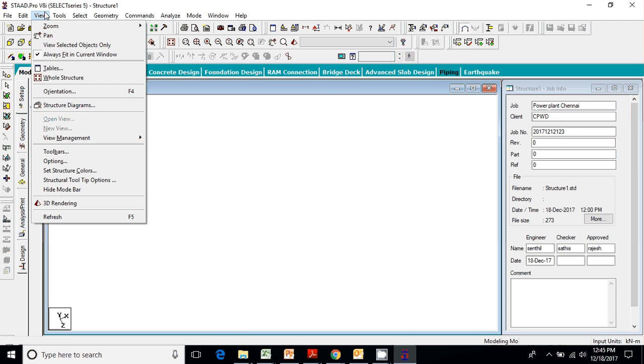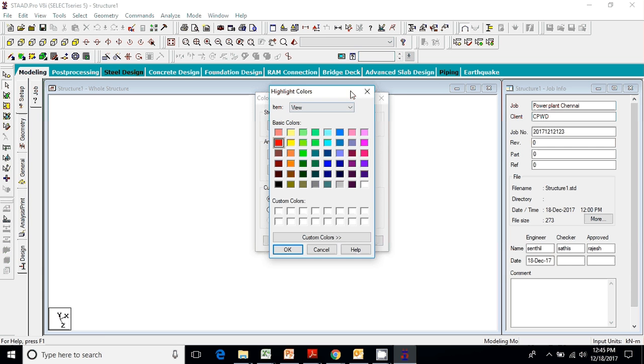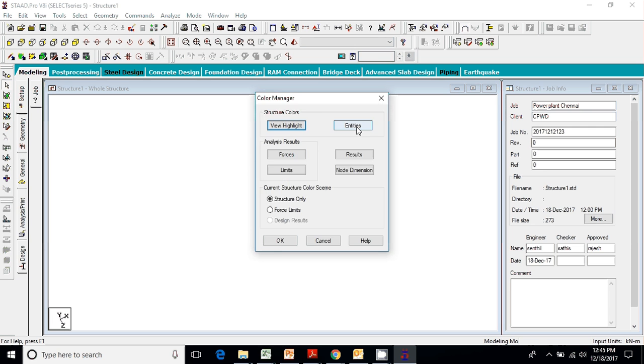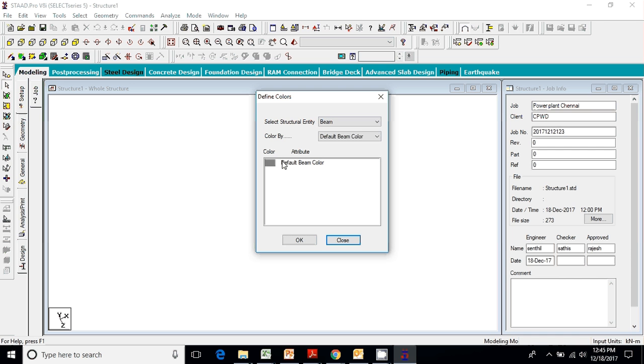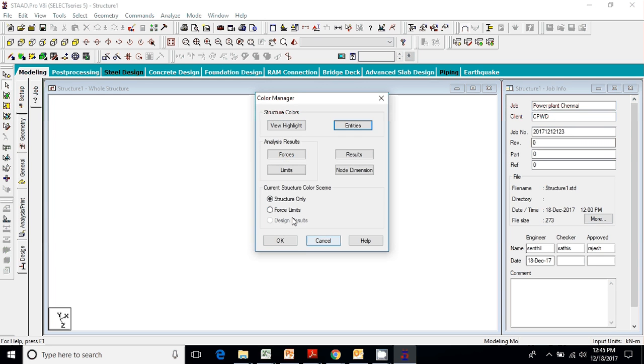Next. Set colors. View highlight colors. If I want to select it, what will be the view highlight color? I can select it. Entities: for beam, this is the one. For plate, this will be the color. If I'm having the solid, this will be the color. If I'm having the surface, then this. So if you want to change the color, I can change the color. In my case, I can change the color.